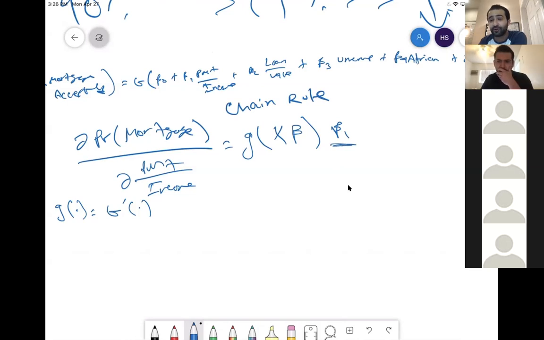But our partial effect is dependent on the X we plug in. And it's not just the X we plug in, it's all of the X's we plug in. Right? What loan to value ratio do I plug in? What payment to income ratio do I plug in? What unemployment do I plug in? Do I plug in a 1 for African? Do I plug in a 0 for African? Depending on what I plug in for each of those values, I'm going to get a different partial effect.